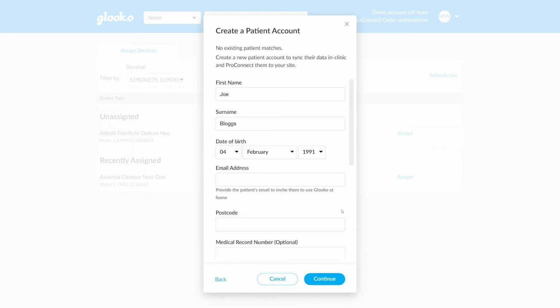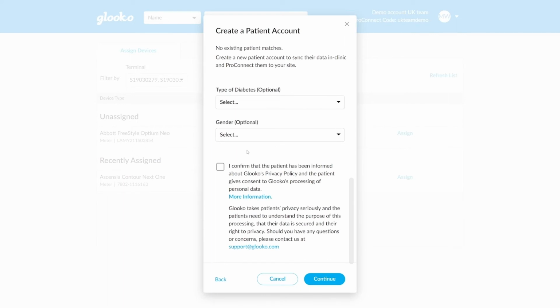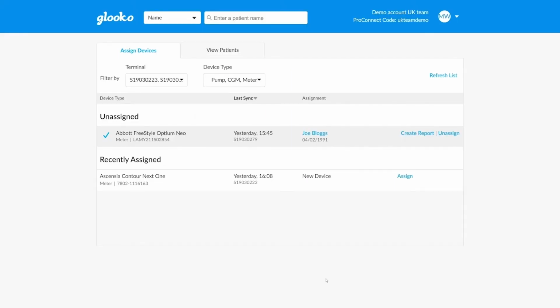These are optional, however, by including the patient's email address, it will trigger an invite to the patient asking them to download the Glooko app and begin sharing data from home, which is great for any clinics looking to embrace remote patient monitoring. After you have done this, you must then click to confirm that the patient has been informed about Glooko's privacy policy. You can find out more information about the policy using the links on screen, or even contact our support team.